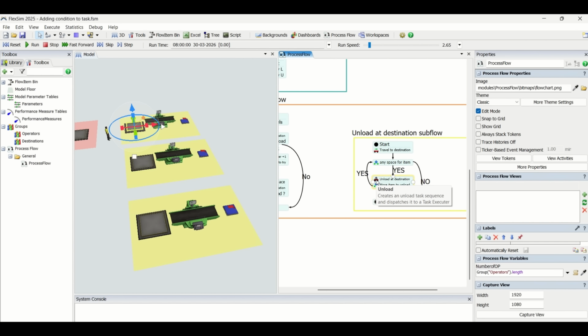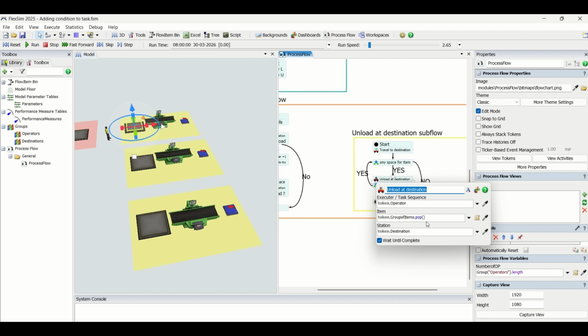Now, when we go down here to the unload at the destination activity, what we are going to do is: operator same, the item to be unloaded is this, destination is again same. What is this new thing, .pop? This expression tells the operator to unload whatever item is at the end of the array.